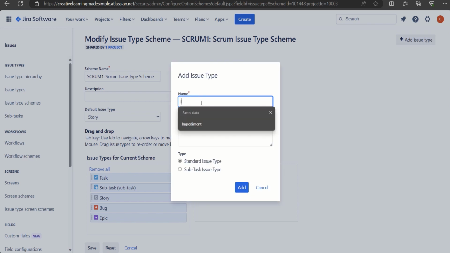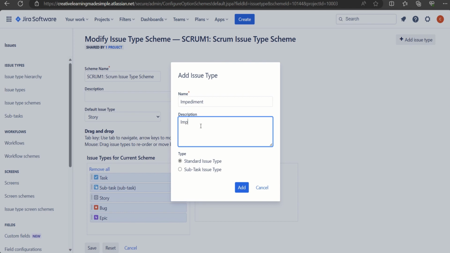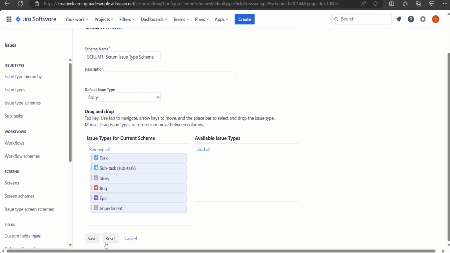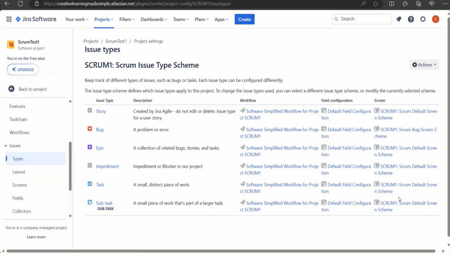Here, let's say we want to come up with impediment, and we are describing it as impediment or blocker in our project, and we are creating it as a standard issue type, not as a subtask issue type. If I click on add, this gets added. You can see now the list becomes 6. Remember that we have to click on save so that our new type gets saved. So we have added the impediment here.